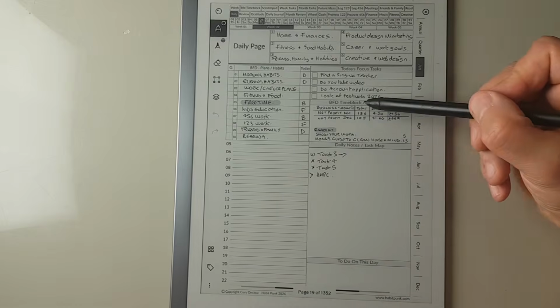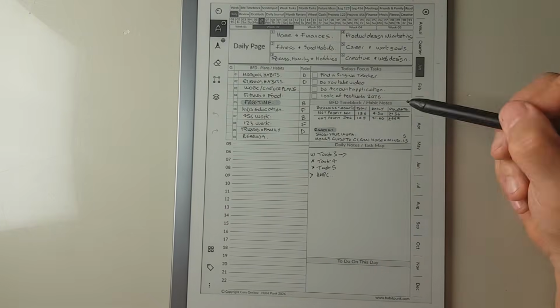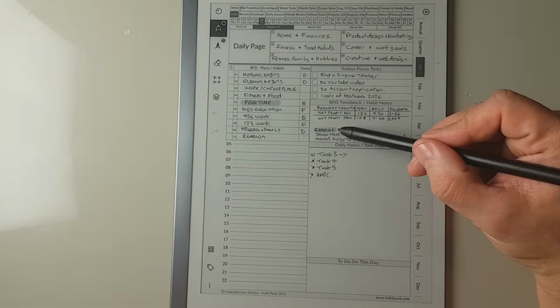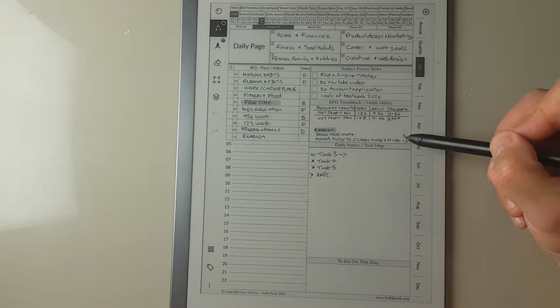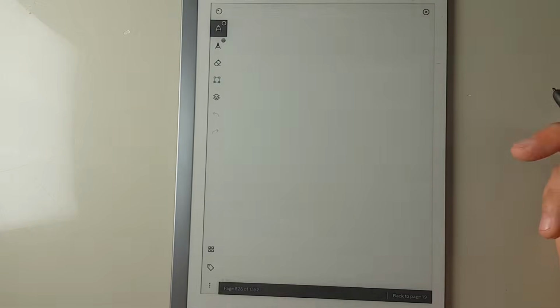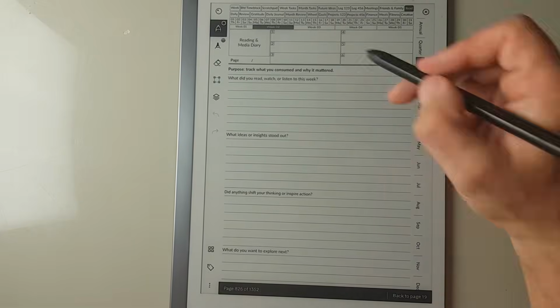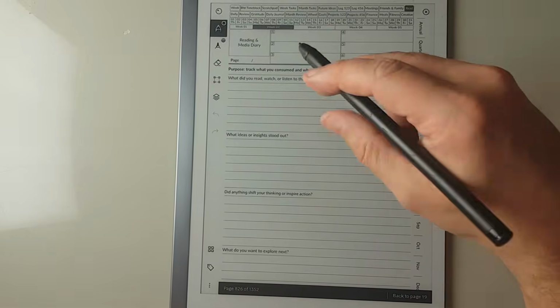Then you've got this here, which is the BFD time block habit notes. So you can use this for however you want to do it. Personally, I've got a reading diary here, so some books I'm reading, Show Your Work, Monk's Guide to a Clean House and Mind, and I just make a note of how many pages I've read there. And then you've got the reading diary itself, which you can quickly flick to, stays on the week. So what did you read or listen to this week? What ideas stood out?